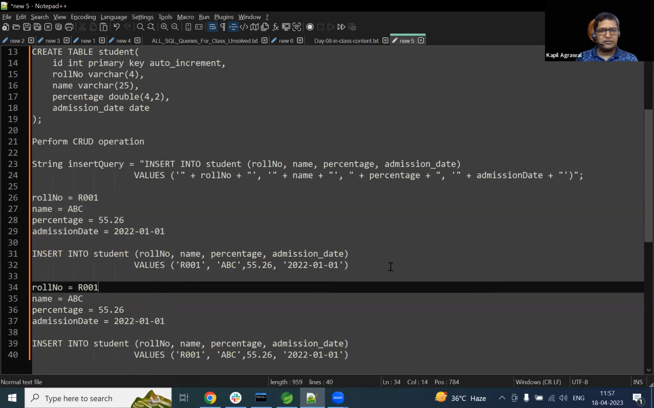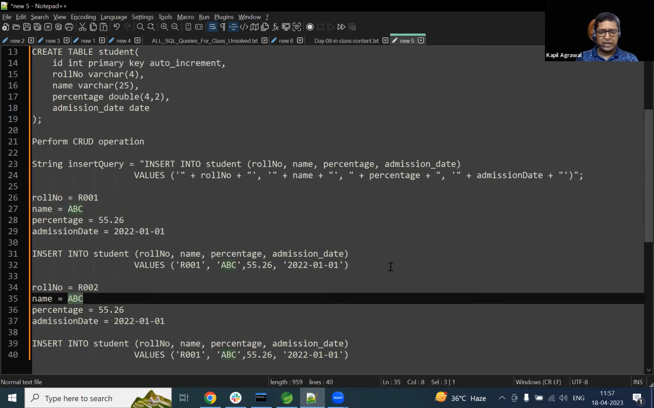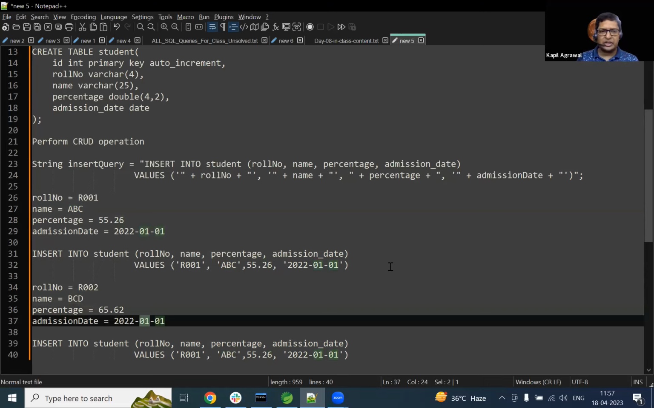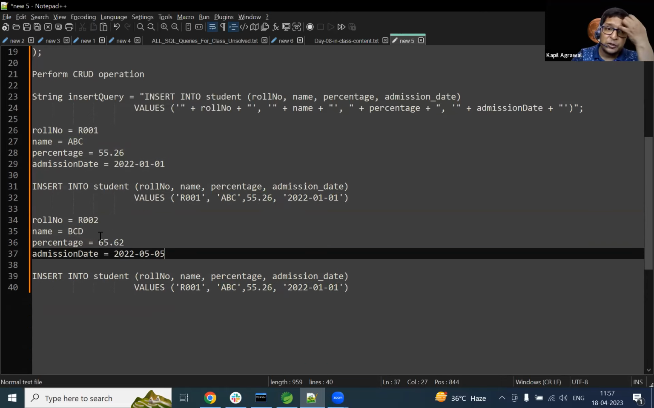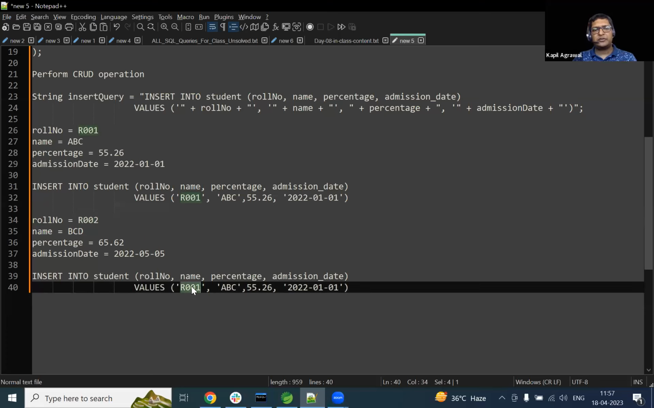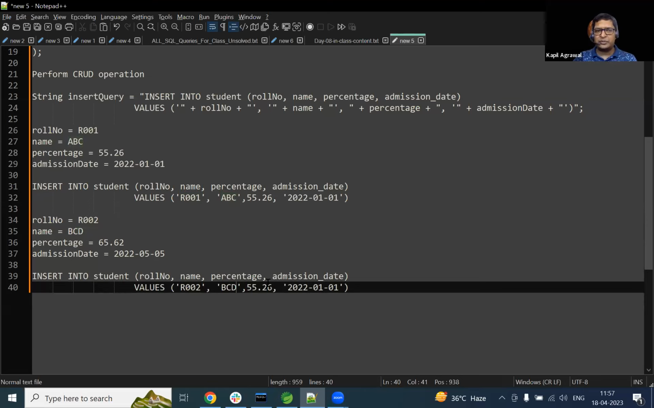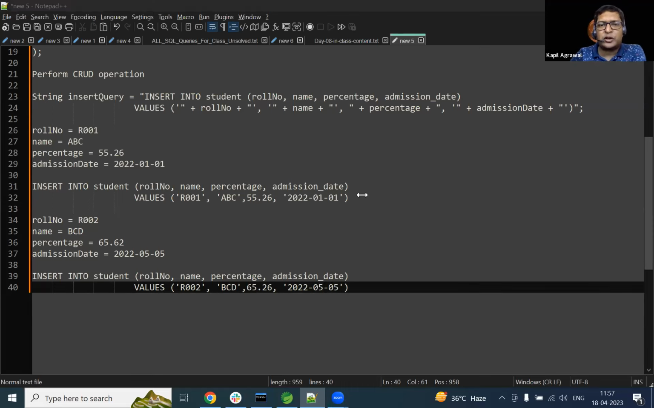Similarly, the query for the next scholar R002, name for example is BCD, percentage is 65.25. Then I'm talking about the admission date, for example, 5th May 2022. You will say, sir, everything is the same. Instead of R001, it is going to be R002. Instead of ABC, it will be BCD. It's going to be 65.25. And definitely the date is going to be 5th of May 2022. So there is no problem.